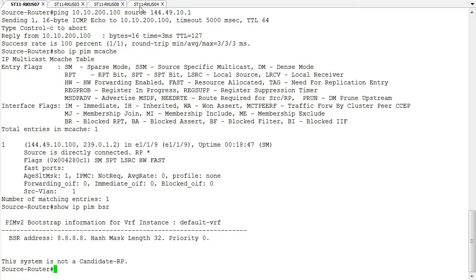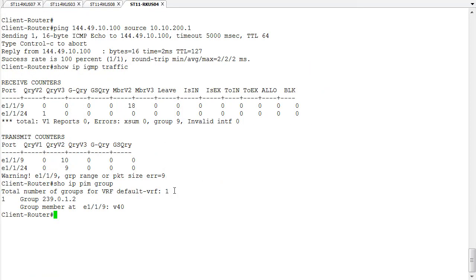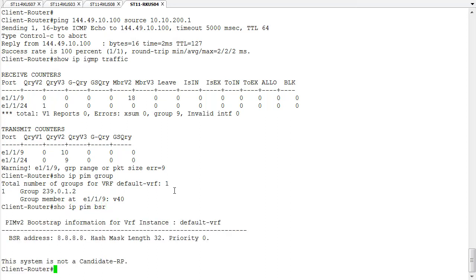So now let's go over to the client side and check its knowledge of the bootstrap router. So here we have the same information. It is aware of the bootstrap router and knows it's out there at 8.8.8.8. So everything looks good from both ends, that they know who the bootstrap router is.